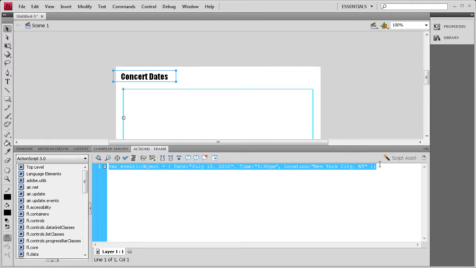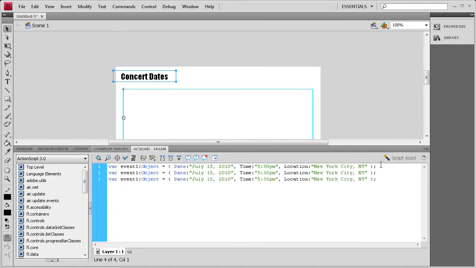Okay, so now let's add some more events. So we're going to probably put 3 more events in here. So we're going to do that, and then just to change it up, we're going to need to make that event2, event3, and event4.